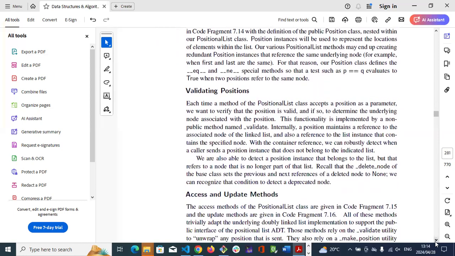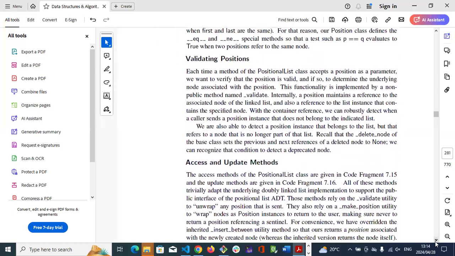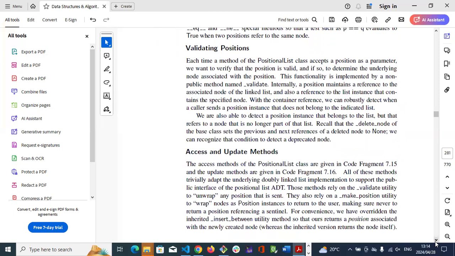Validating a position: each time a method of the positional list class accepts a position as a parameter, we want to verify that the position is valid, and if so, we determine the underlying node associated with the position. This functionality is implemented by a non-public method named _validate. Internally, a position maintains a reference to the associated node of the list and also a reference to the list instance.